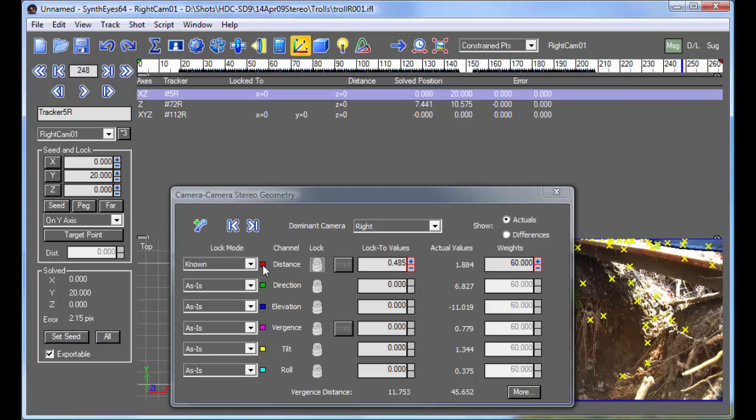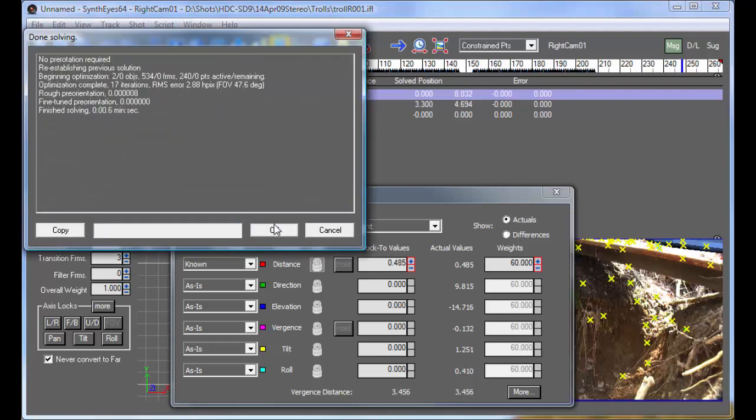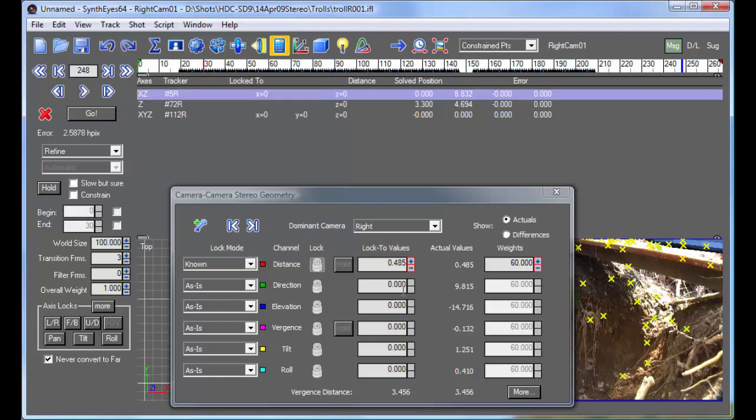Now, if we'd done this in the other order and set up the camera parameters first, then when we set up the *3, it would have done this automatically for us. But I just wanted to show what's going on here. Now, if we refine the solve, it'll take advantage of the interocular distance that we've just set up.